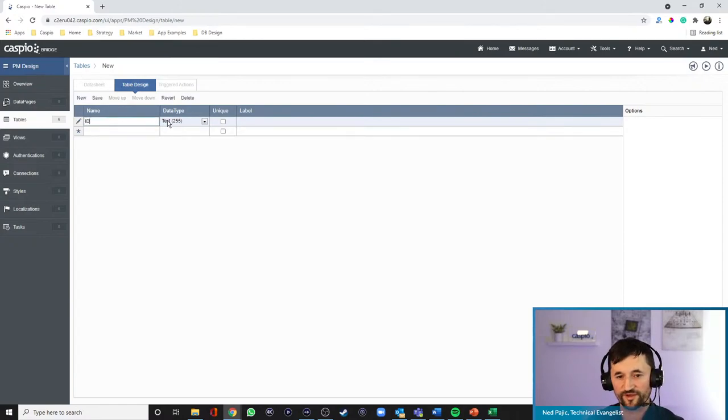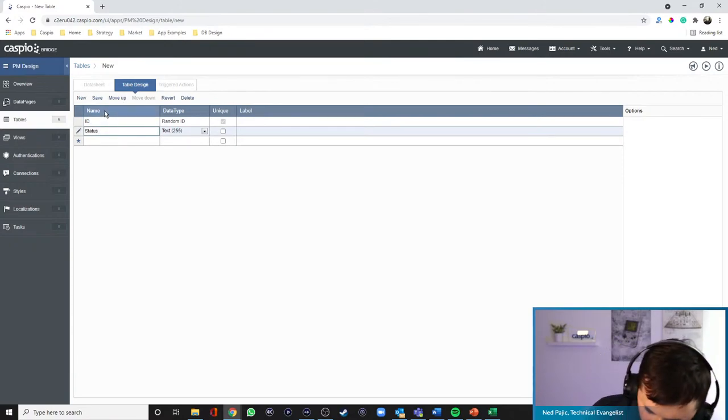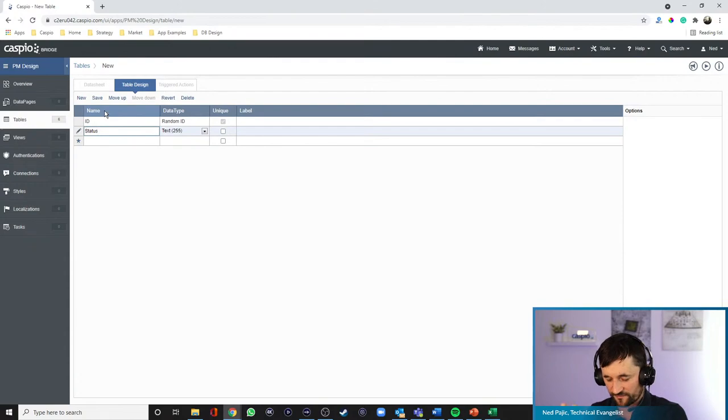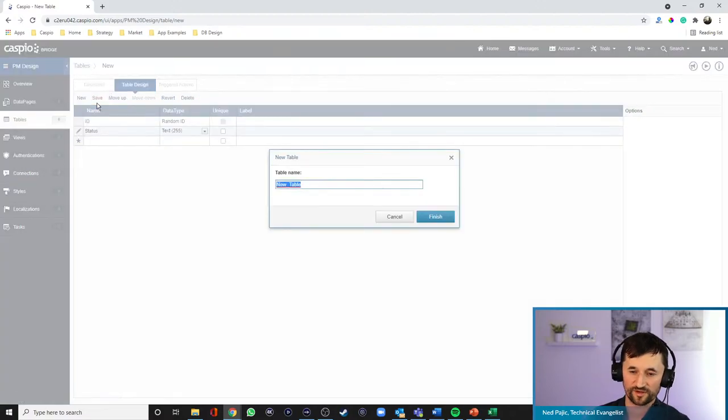All right, we're going to do random ID and status itself. Now, if your task lookup table for status is the same as your project lookup table, you could use the same lookup table for both. But there's a very good chance that your task status could be different than your project status. So we create 2 different lookup tables. And we're going to call this PM TBL task status.